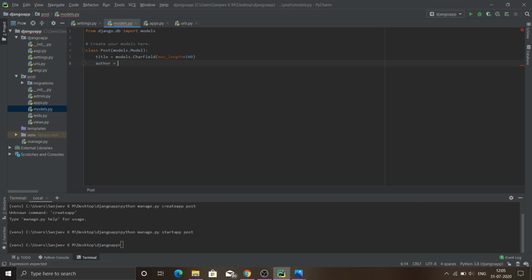This is going to contain this post author name, models dot CharField, and it's also going to contain a max length of 50. I don't consider a name greater than 50 characters. Okay, and let me provide a text field. So this is going to store the contents of the user posts.